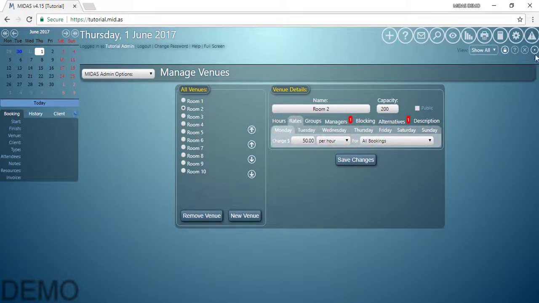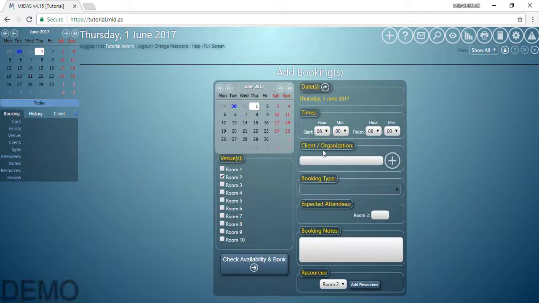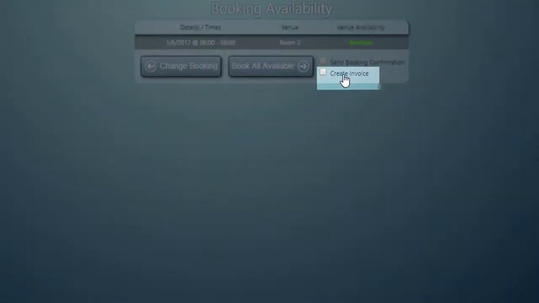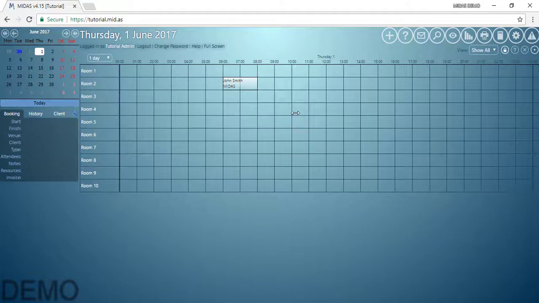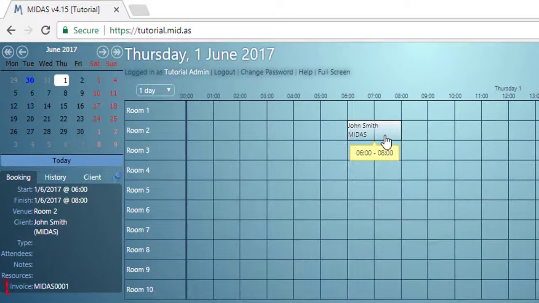So we'll go back to our booking grid and we'll add a booking. Let's add it from 6 o'clock in the morning for 2 hours in room 2. We'll add it for John Smith. Check availability and book so we can see room 2 is available. And you'll see next to the book all available button there's a create invoice box. If we select that and then book all available, the booking is added, and if we hover over it, you'll see in the left-hand booking information panel, it's created invoice MIDAS 0001.